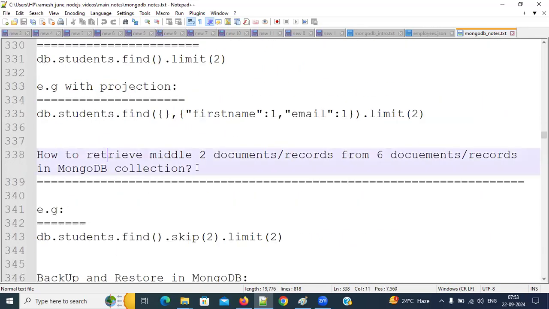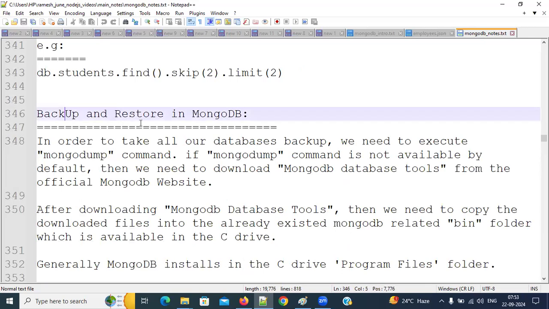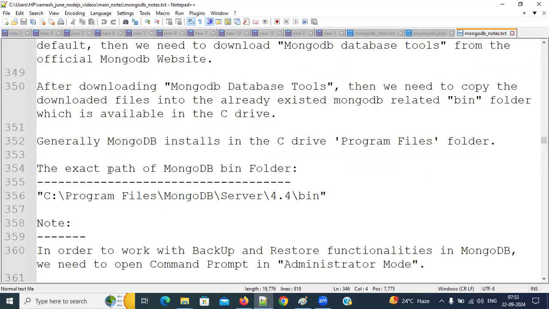Then after, how to retrieve the middle 2 documents, see it. Everything I am telling in the interview question and answers format only. Then after, backup and restore. Okay, right. How to backup and restore. How to backup the database.